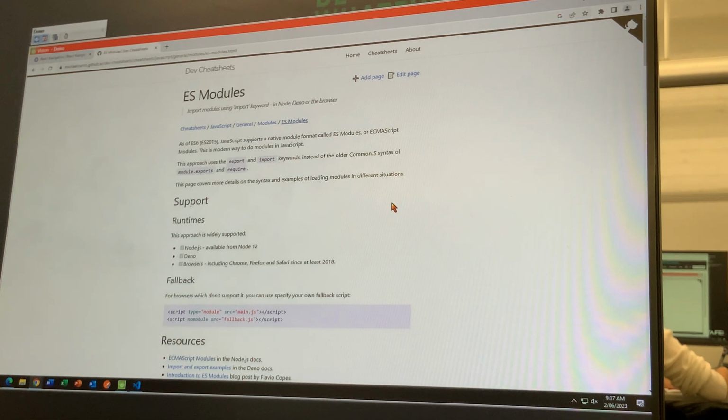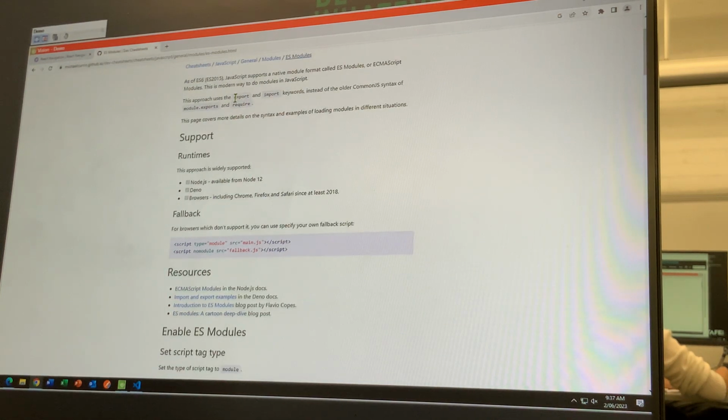All right, so look, we've been through different ways of doing it. You've got import and export. You could also use the other syntax. This is what we're mostly starting to use now, except server-side require can be easy to use sometimes. But as of ES6, JavaScript supports native modules called ES modules or ECMAScript modules. This is the modern way of doing it.